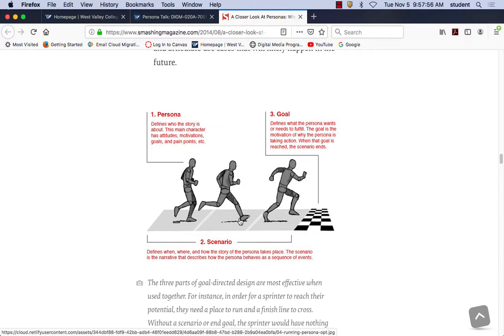The goal is the motivation why the persona is taking action. When is the goal reached? What is the goal? Well, to get my friends to meet me at this part of Golden Gate Park. Right? So, does that make any sense? You should start thinking about 3 different people that would use your idea.